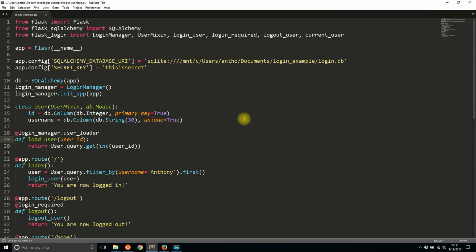So I'm starting with the code that I finished with in my intro to Flask-Login video. I'll make a few changes here to get it to work, and you'll see how alternative tokens can be used. The first thing I'm going to do is add a getID method to my user model, and then I'm also going to add changes to the load user function here.